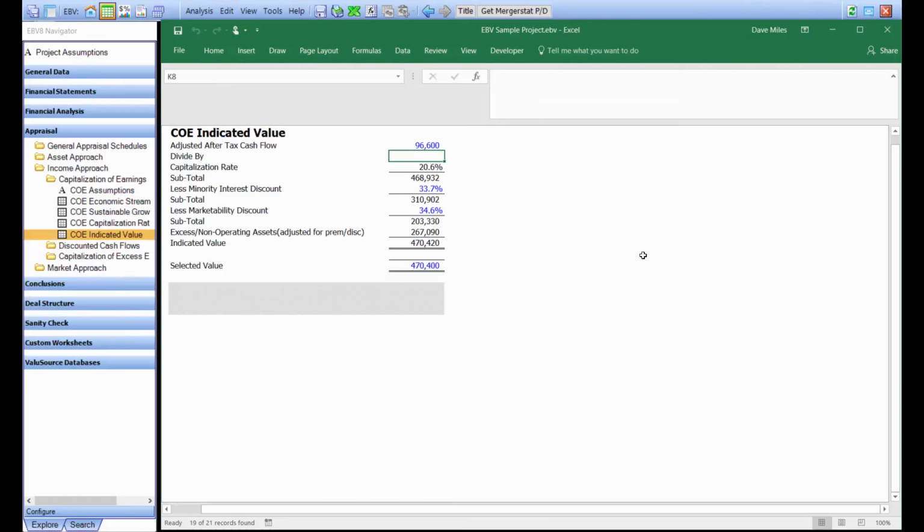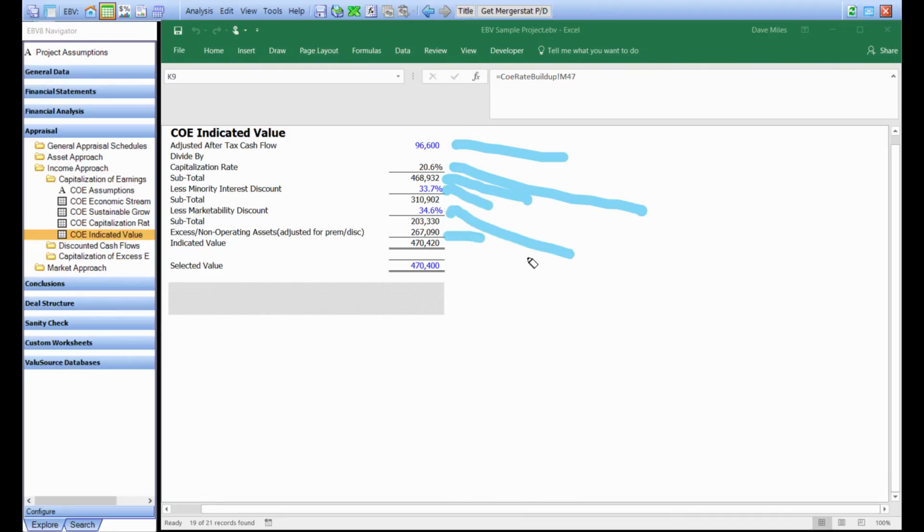When I come into the indicated value, you can tell we take our benefit stream, divide it by our cap rate to come up to an indicated value. Then we would apply our discount for control and our discount for marketability, add back our excess assets, and we come up to an indicated value and a selected value. In other words, I can type over the top of this. If I don't like the rounding to 2 digits, I can round it to 3 digits and just call it $470,000.